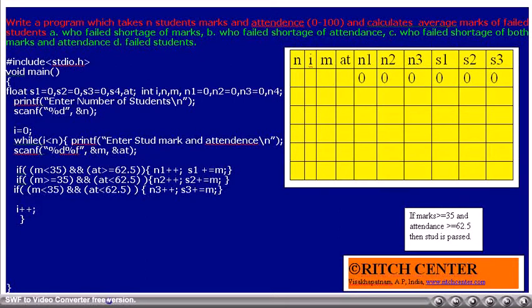Thus, in each iteration, a student's mark and attendance will be read, and based upon his category, the marks will be added to the appropriate variable, either S1 or S2 or S3, and similarly either N1, N2, N3 will be incremented. This is the most important logic in this program.